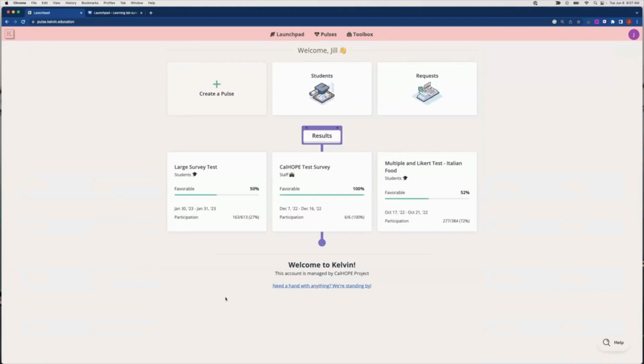So that is about it for Launchpad. It's really easy to navigate. As you can see, it's really user-friendly. And then any settings that you need live up here in your avatar.